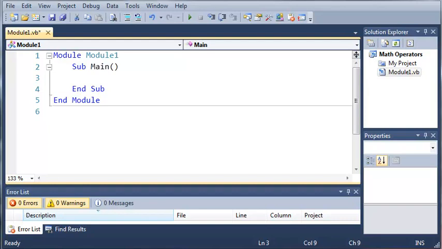And in this tutorial, we're going to be learning the if statement. Now, the if statement is one of the most useful tools for beginners in Visual Basic because there's so much that you can do with it, and it's very easy to pick up. It's very intuitive. So let's go ahead and get started.